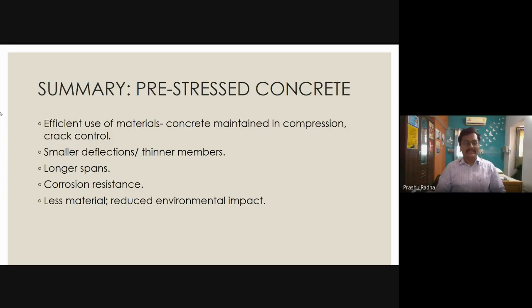Again, you can achieve longer spans. Then corrosion resistance. Why corrosion resistance? Again, less reinforcement, and your tendons will be covered in a duct. Again, less material, and less material is directly proportional to reduced environmental impact.